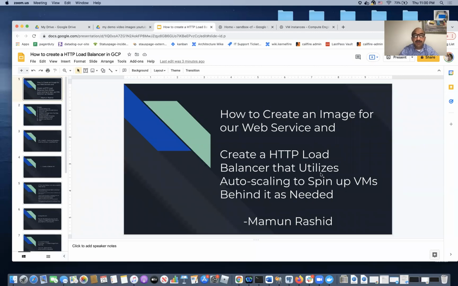Today, I'm going to show you how to create a load balancer in GCP. It turns out to be not so simple. I thought this would take only a few minutes, a couple of steps, we're done. Turns out it's not that simple. So I'm going to show you all the steps on how to do this. There are about 7 or 8 steps involved.